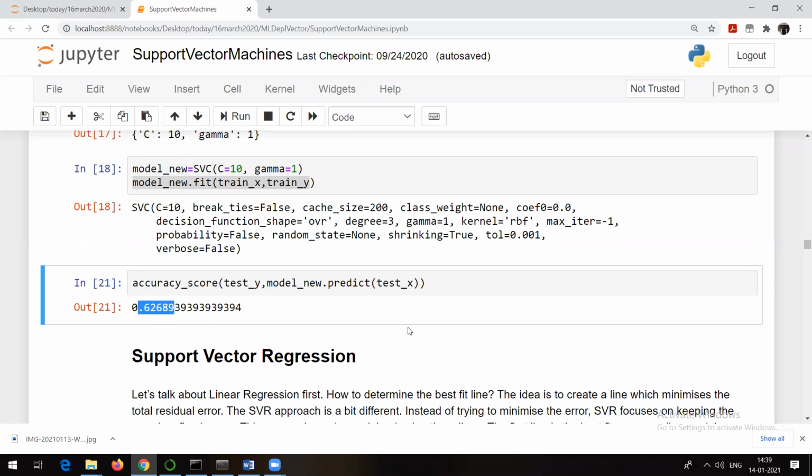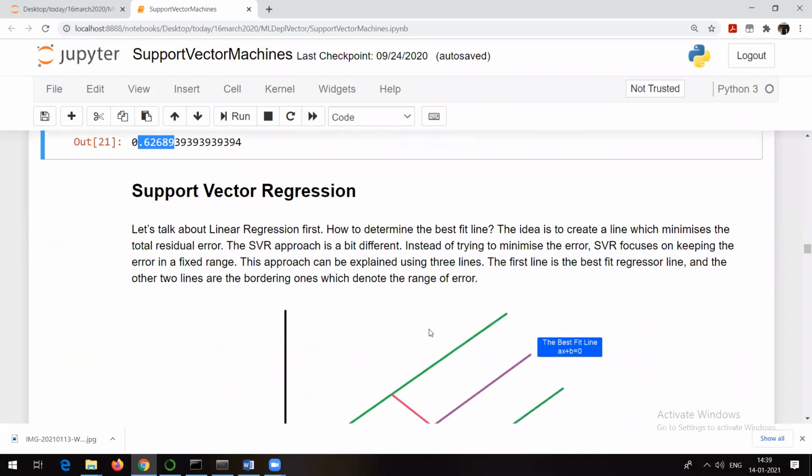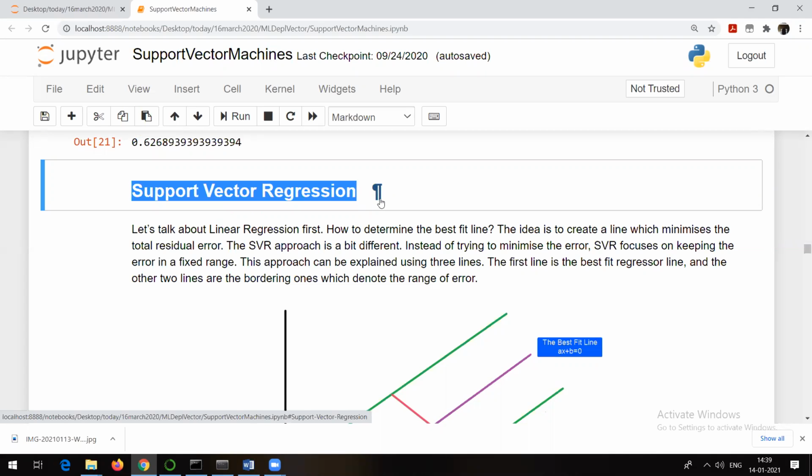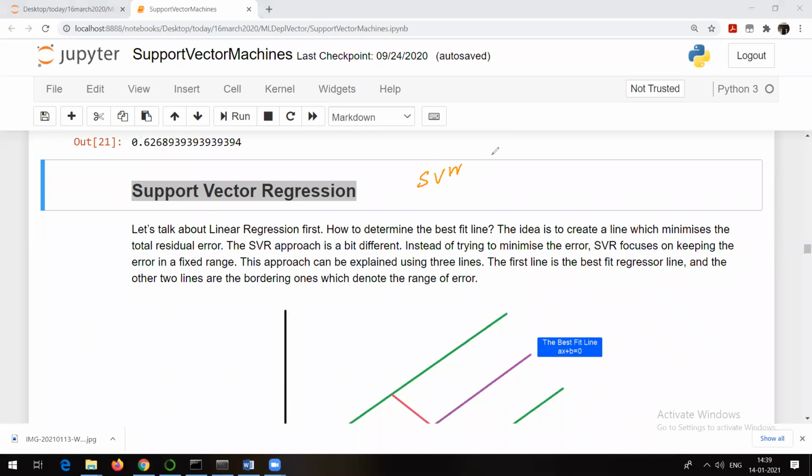This is what we have seen till now in case of support vector machine, that is, the support vector classifier we have built. Let's try to talk about support vector regression. I told you regression means prediction. So in case of SVM, we have SVC and SVR, support vector classifier and support vector regressor.